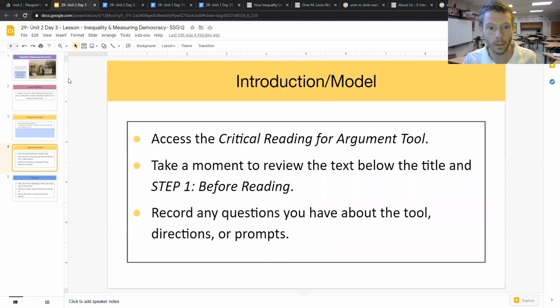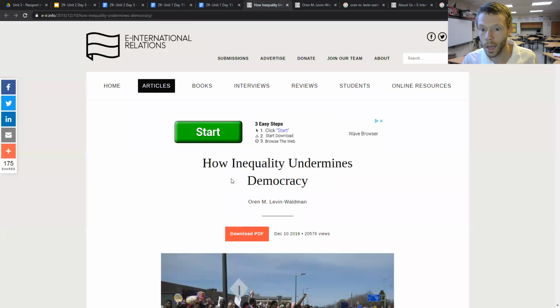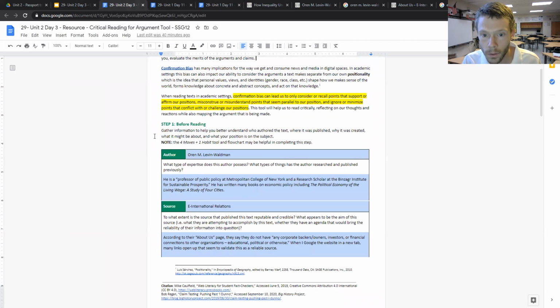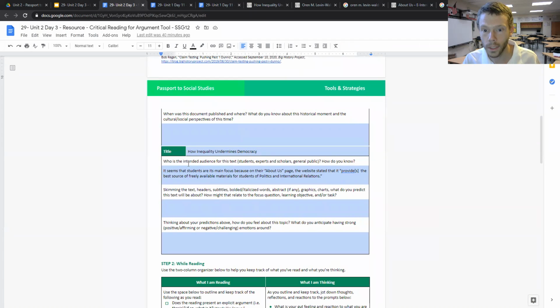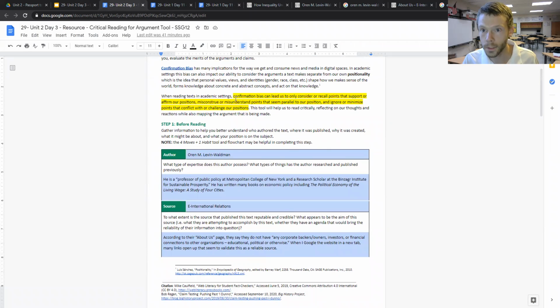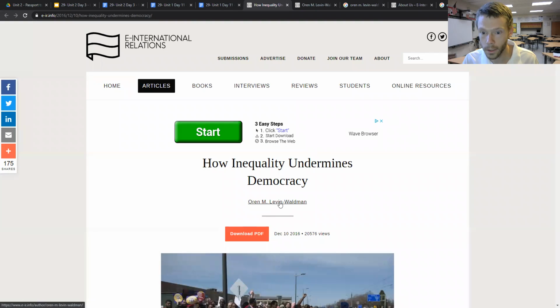So in this lesson, the article that you'll be looking at is How Inequality Undermines Democracy by Oren M. Levin-Waldman. So when we look at this tool, it's first asking us to look at who the author is, what the source is, the title of the article to consider who the intended audience would be, skimming the text, header, subtitles, considering what the text might be about, and then thinking about our predictions. How might we feel about this topic, or what might we anticipate having strong, positive, affirming, or negative or challenging emotions?